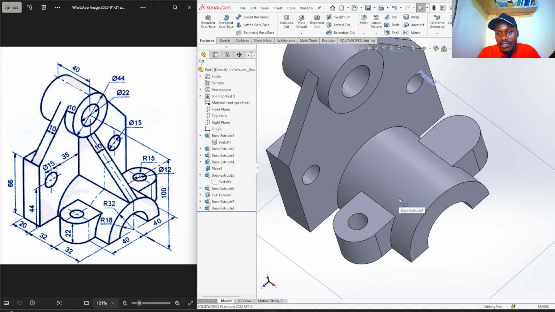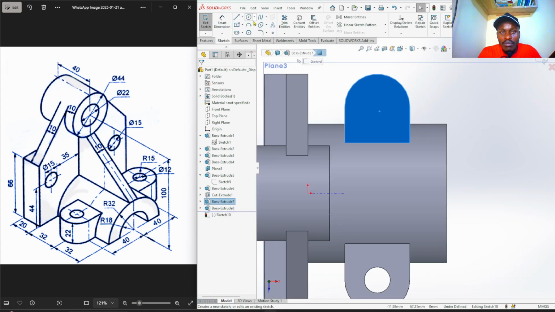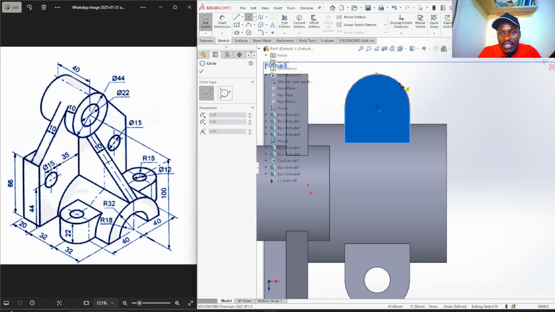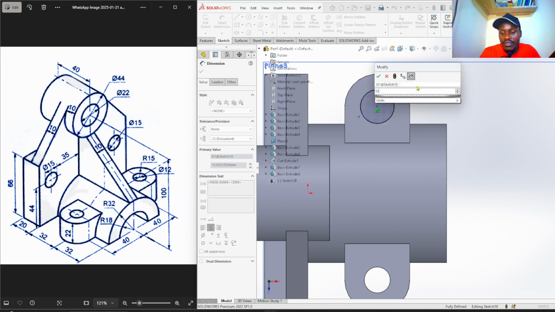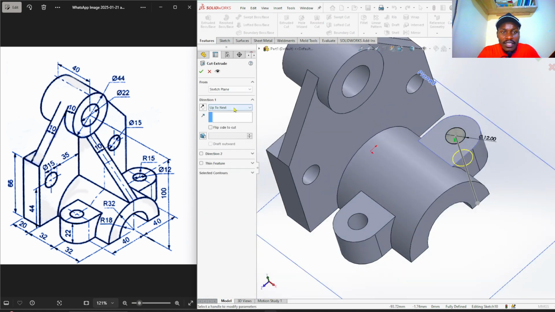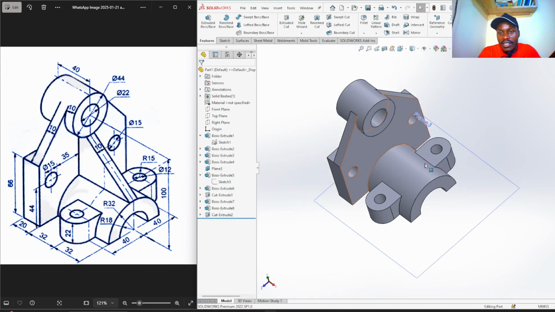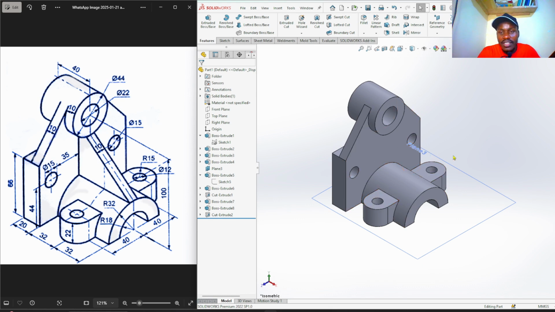You see? Now click on this face and sketch. Pick circle, identify center point, smart dimension, give a diameter of 12 millimeters, then go to extruded cut and select through hole, then OK. And here you go, we have the two features. Click on this plane, then hide.